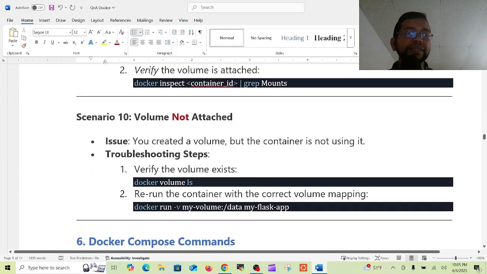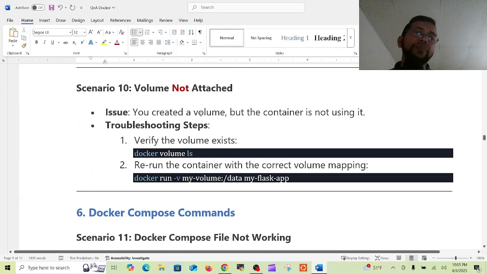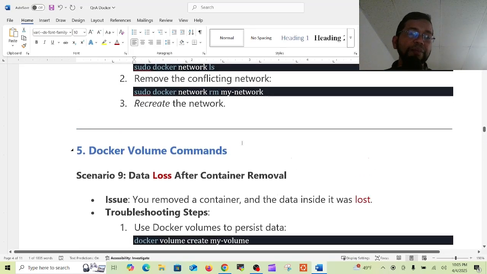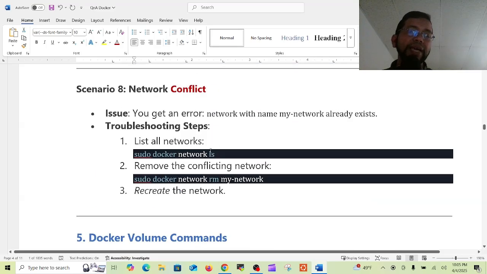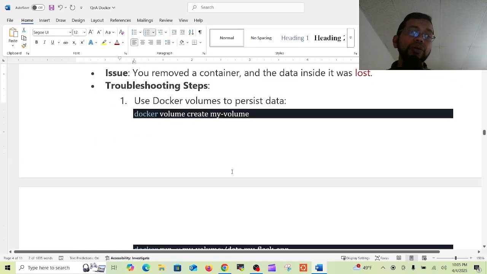Okay, then here is you create a volume but the container is not using it. That means not attached means not mounted. Troubleshooting steps: verify the volume exists. Docker volume ls, the list. Same way I'm going back again: docker network ls, that means list. So network ls, volume ls.